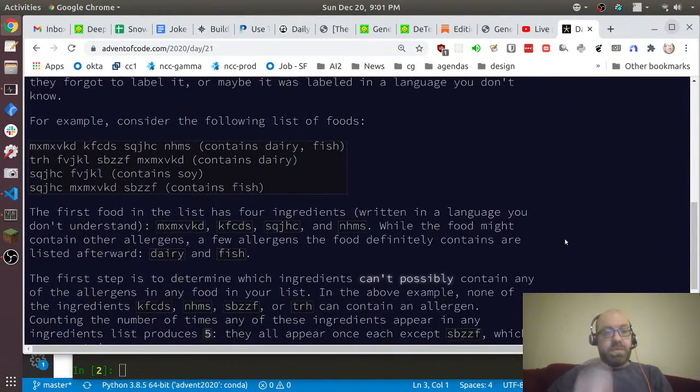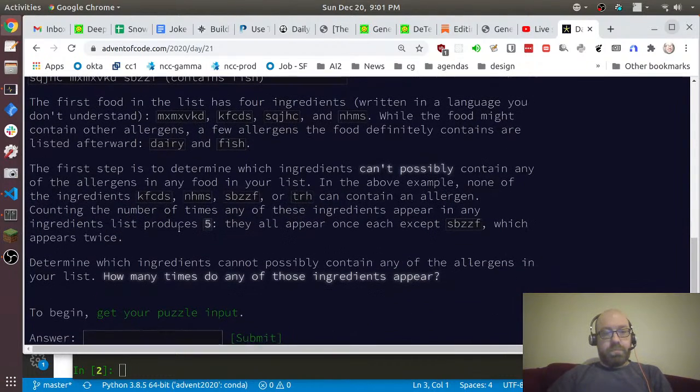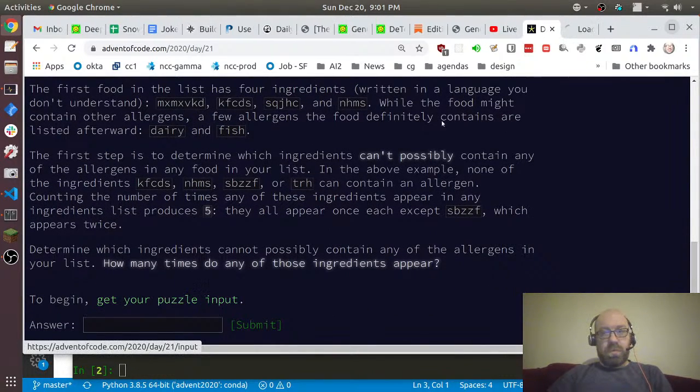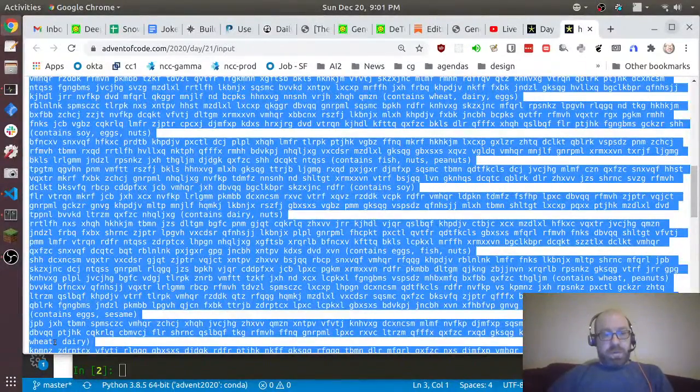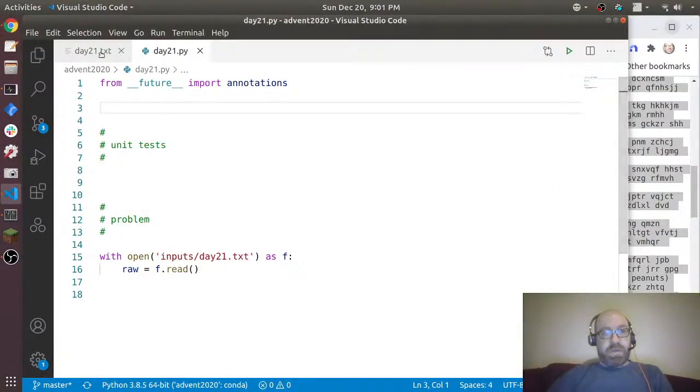Okay, so let's think about what this means. Cannot contain any allergens. So dairy has to be MMKD, and fish has to be Soquica, which means soy has to be Fivical. Okay. So we need to do some kind of process of elimination here. Let's copy this and figure out how to do it.